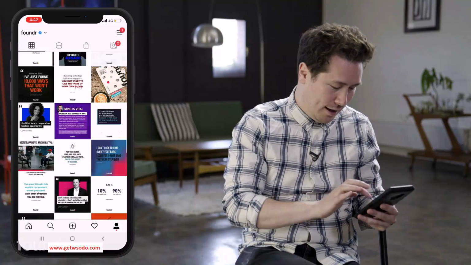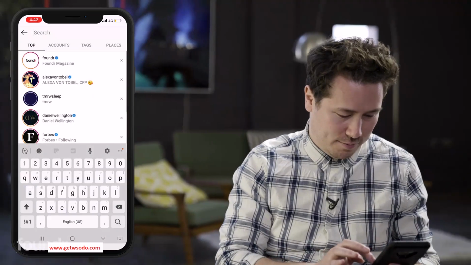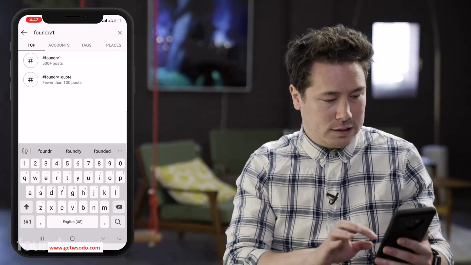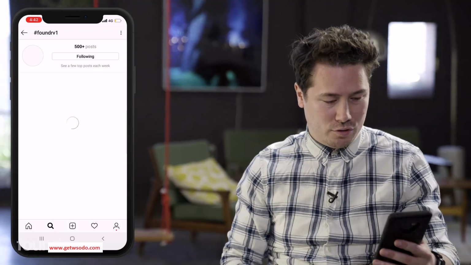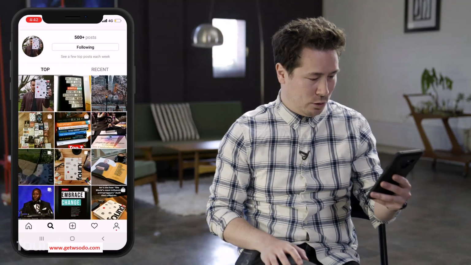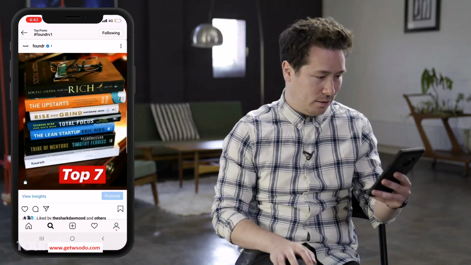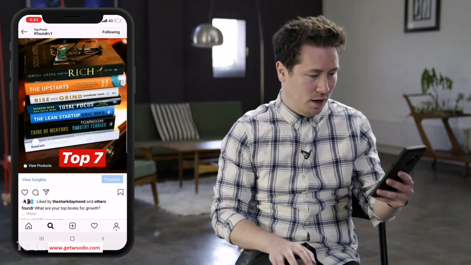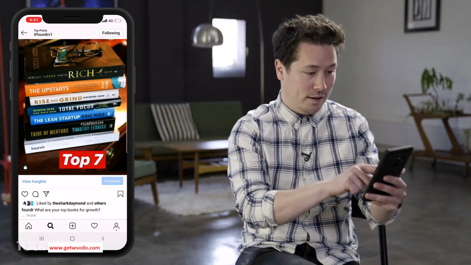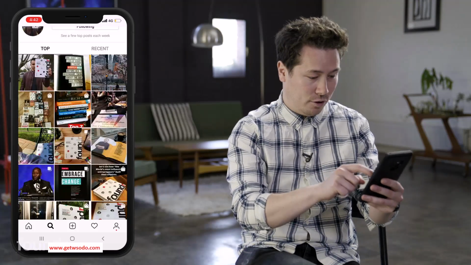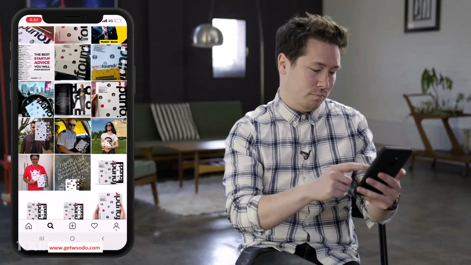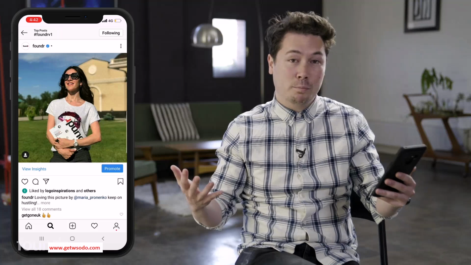If you search under hashtags, you'll be able to find Foundr V1. We've got over 500 people that have reposted their experience with the book. This particular one has done really, really well. If we post it up with other photos, so people post the Foundr book with other photos, it can be very, very powerful. Or we can just show people outside loving the book.